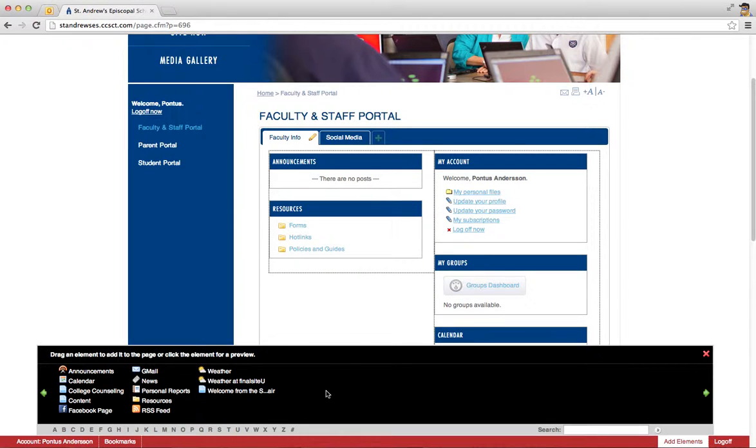And of course, as Finalsite and St. Andrews get more and more elements, we'll be pushing them to the website for you to use. So I would be checking back on this every now and then to see if there's a new element that could maybe help improve the way that you are able to use the website and make things all around nicer for you. But for now, we're going to take this weather element, drag it, and drop it.